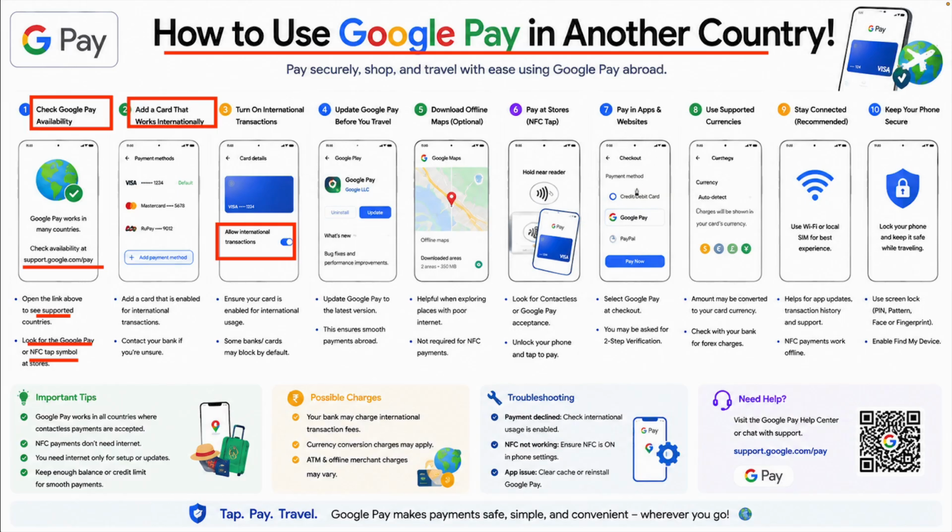You might need to simply go ahead and pay in apps and websites as well. Also use the currencies that are supported, and that is about it.